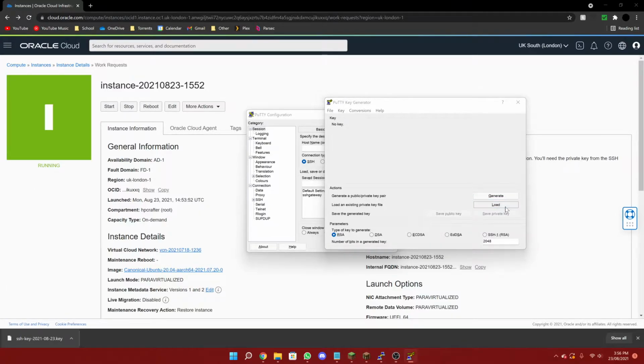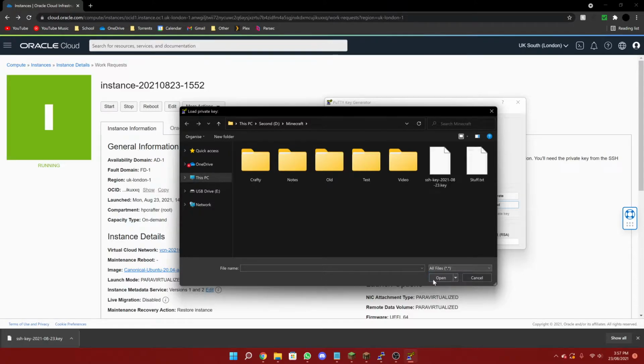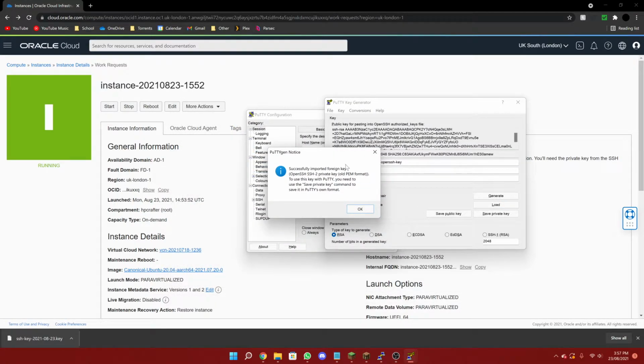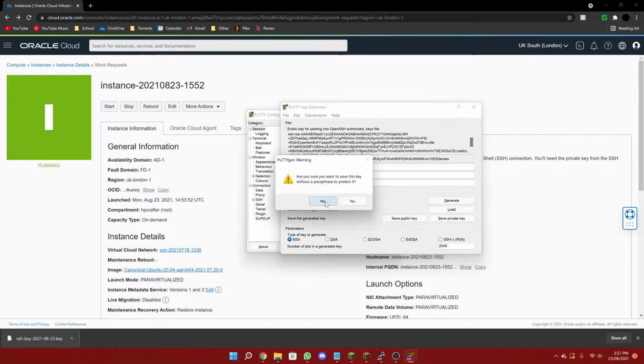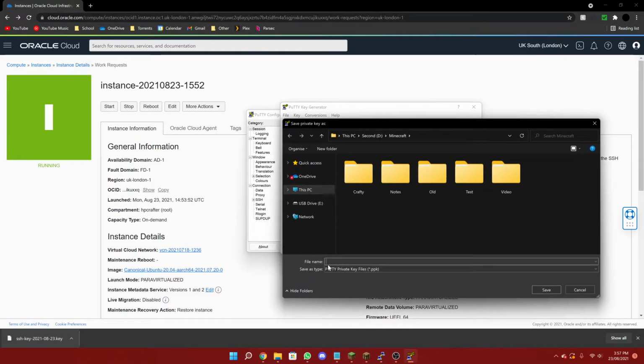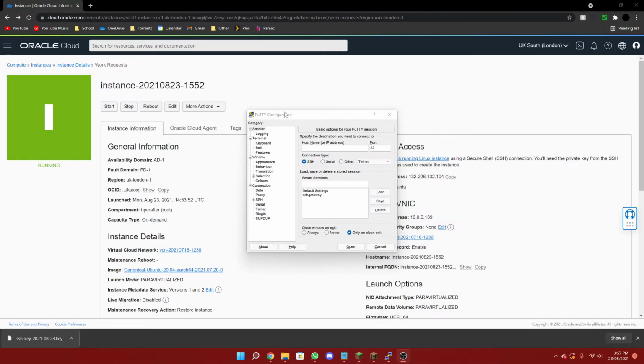So we're going to click on Load, and then make sure you navigate to the folder you saved it in. I'm already in it. Then we're going to click on here, and then All Files. That will make everything else appear. And then select the SSH key, and then Open. It'll give you a warning, just say OK, and then Save Private Key. Yes, we want to save without a passphrase, and then just give it a name. I'd like to give it something like Access. Then you can close PuttyGen.